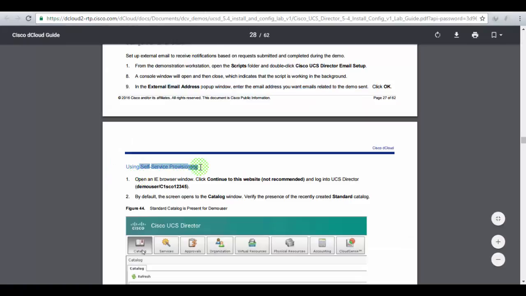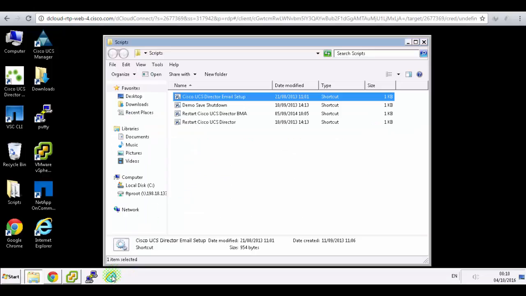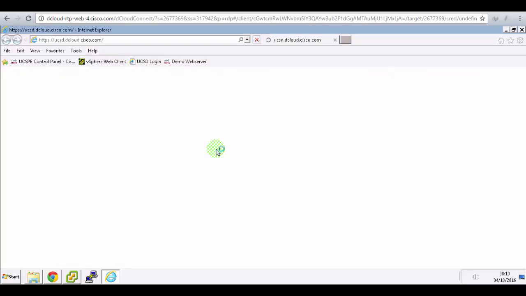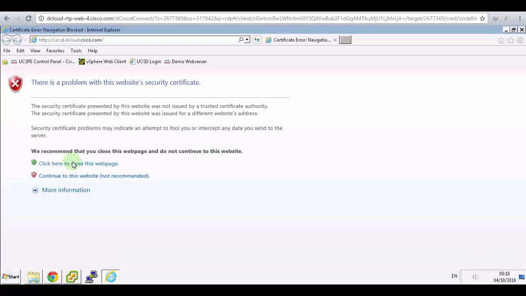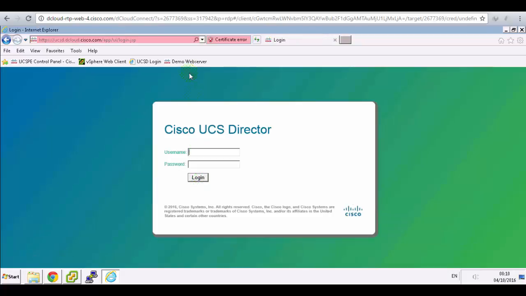And then we have to use the self-service provisioning. Open Internet Explorer browser window, click continue to this website, and log into UCS Director. So not Chrome this time. Continue, and then we have to log in using the demo user.